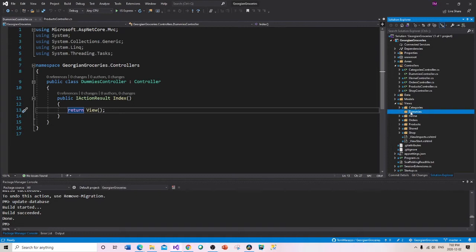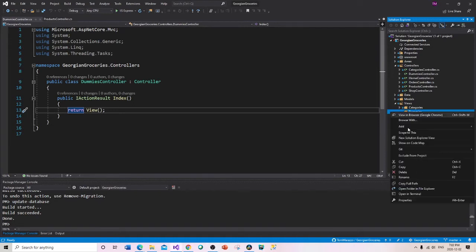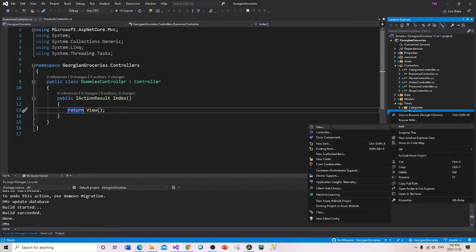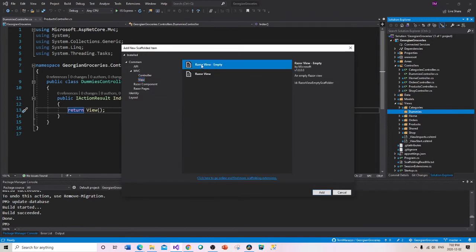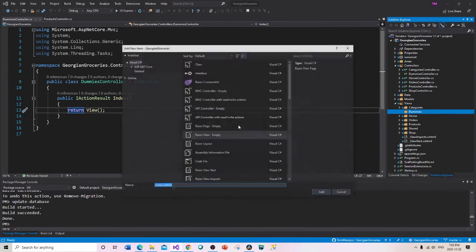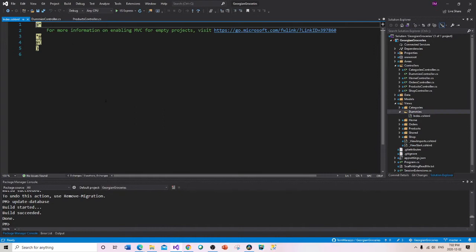And of course, in our dummies, I'm going to right click on there and do add a view. And I'm going to go with razor view empty. It should default to index, which is what I want. I want a razor view index. That's the default that I'm happy with. So razor view empty, and it'll be called index.cshtml. So I'm going to add. And you see that I get this screen right here.